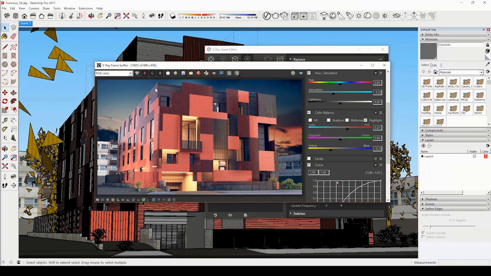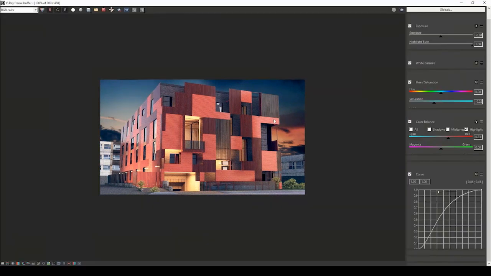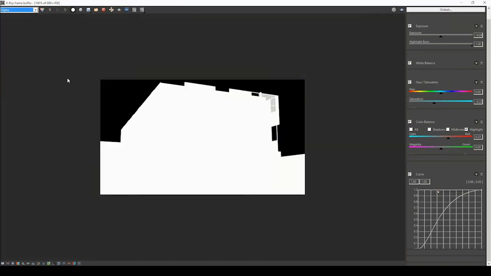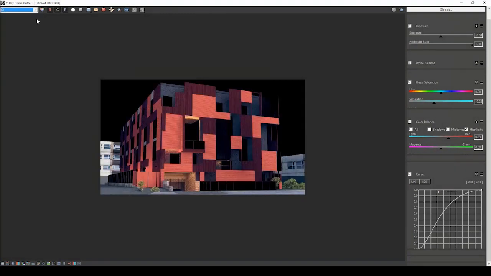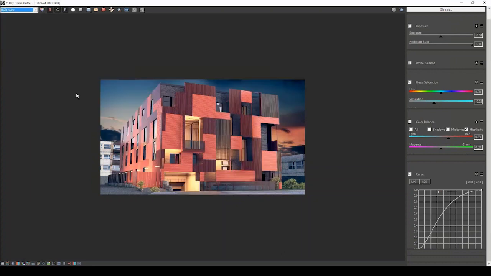All right, the rendering is finished, so I'll go over some of the render elements that rendered out with it. So the RGB color is the raw render. If I switch this to alpha, everything that's solid is white and anything that's missing is black. Then we have things like refraction, self-illumination, etc. And these, you can export all of these out to composite in Photoshop. And again, this is more of an advanced workflow.